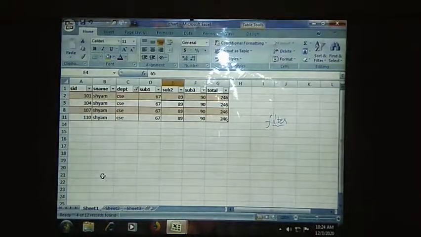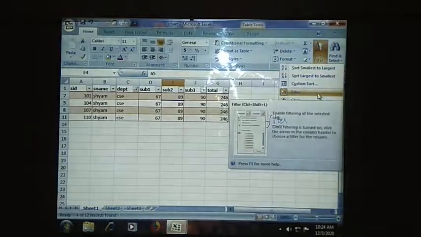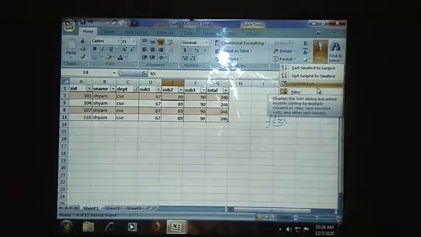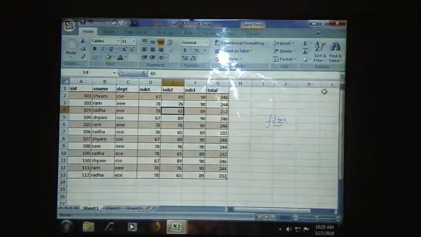Filtering can also be done by using the sort and filter option, which is present in your home tab. You will be having the editing group, and there itself you will find sort and filter. Already we have seen these two: custom sort, and sorting from largest to smallest and smallest to largest. Now just go for filter.